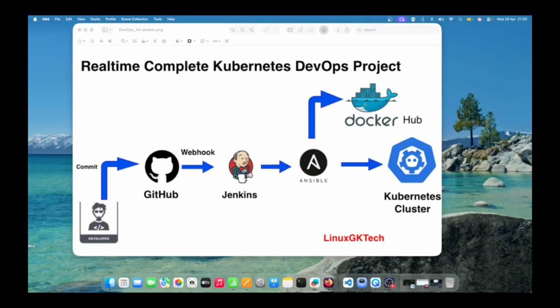Jenkins will copy the ansible.yml file to the Ansible server, and then it will SSH to the Ansible server, and the Ansible server will run the playbook with the ansible-playbook command, and it will deploy the deployment and service on the Kubernetes cluster.